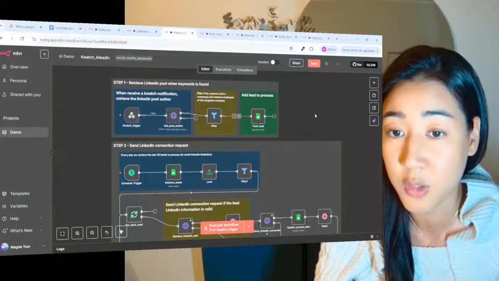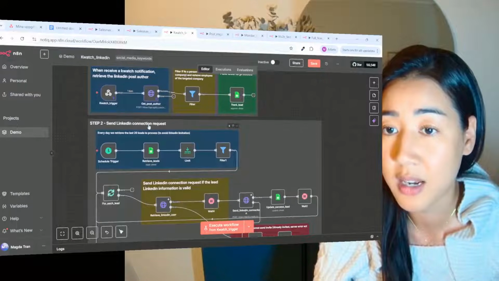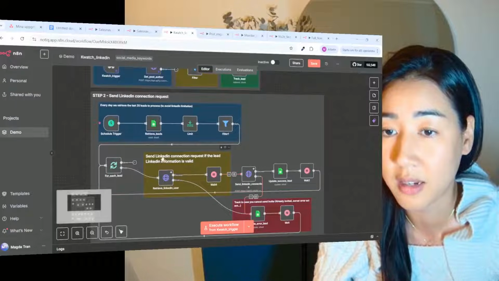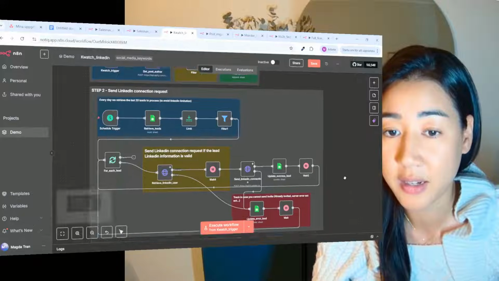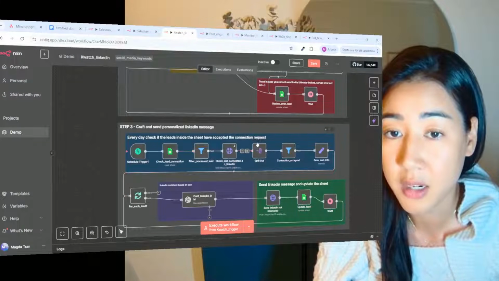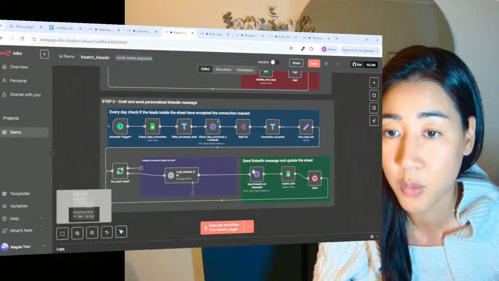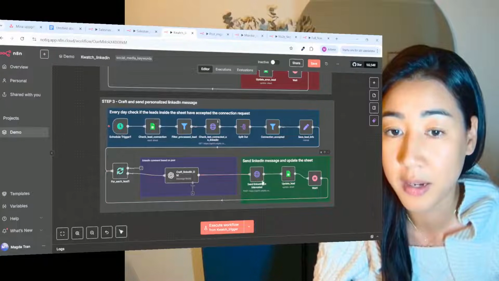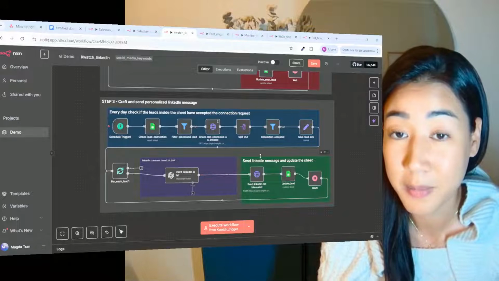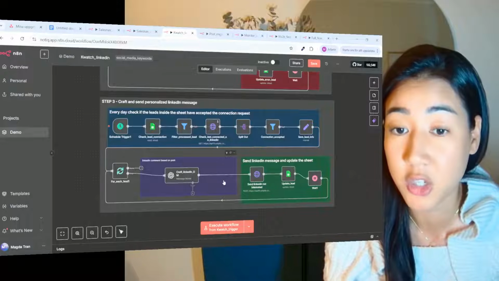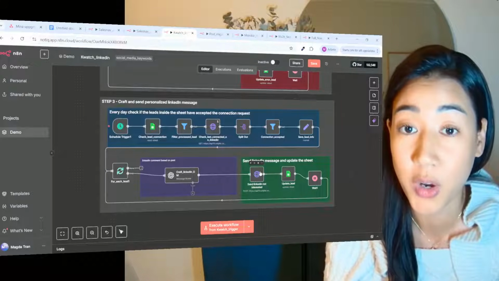We're going to add everything to a Google Sheet, and then we're going to send LinkedIn connection requests again using Unipile and making sure that the LinkedIn information is valid. Once we have done that, every day we're going to check if they have accepted our connection request. If they have, then we're going to craft a personalized LinkedIn DM, and then we're going to use Unipile again to send the lead a message. And here we're using the post content to craft our message to make sure it's relevant for our lead.